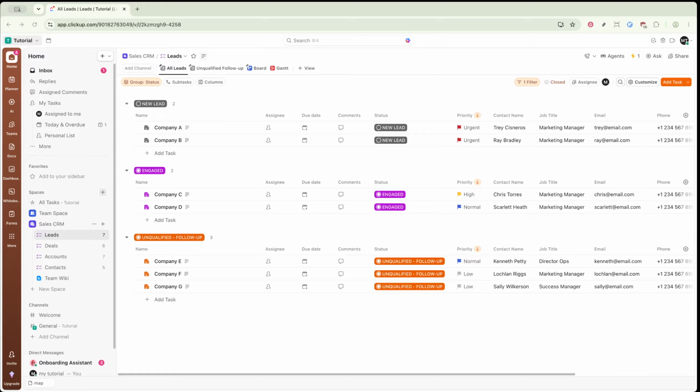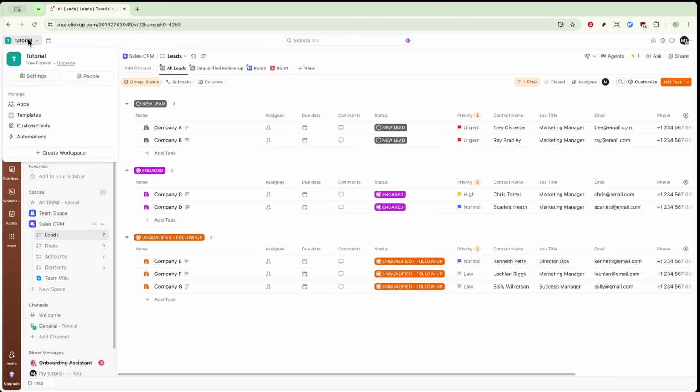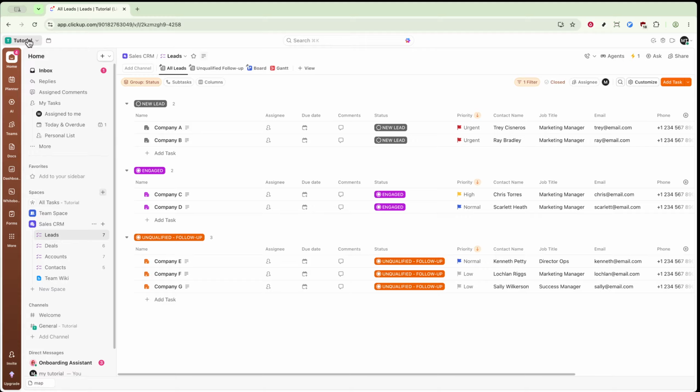Once you're logged in, take a moment to confirm that you're in the correct workspace. You can check this by looking at the workspace name displayed at the top of the homepage. If you need to switch to a different workspace, simply use the workspace selector to navigate to the right one before proceeding.